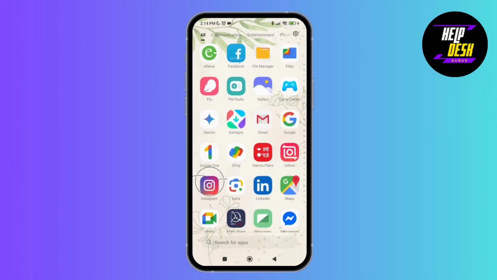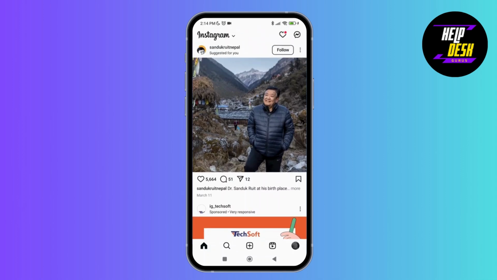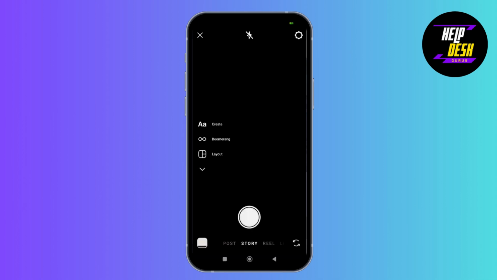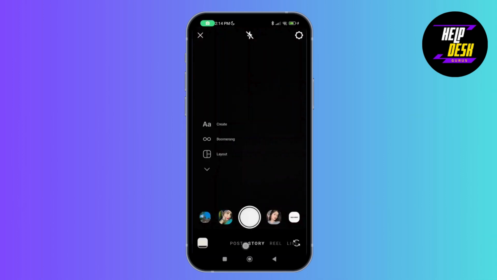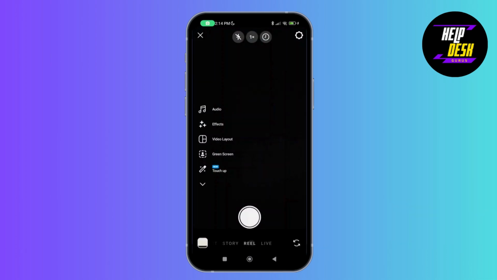So first of all, launch the Instagram application on your device and make sure you're logged into your account. Then swipe the screen to the right, and here you can see the options of post, story, reels and live. Tap on the reel option, and as you tap on it, you can see the gear icon at the top right corner.